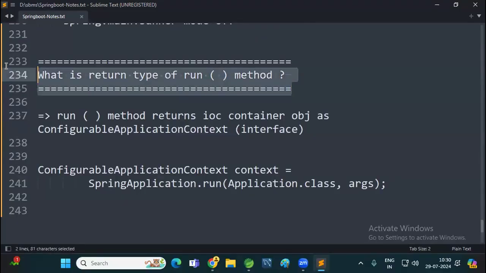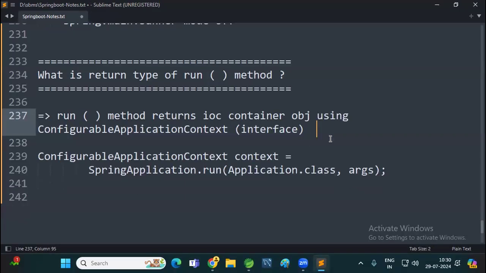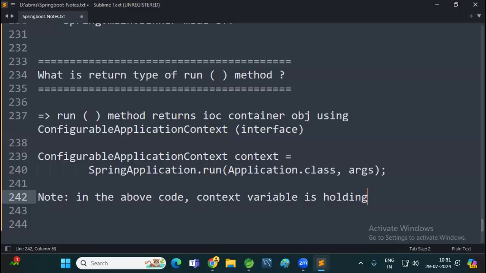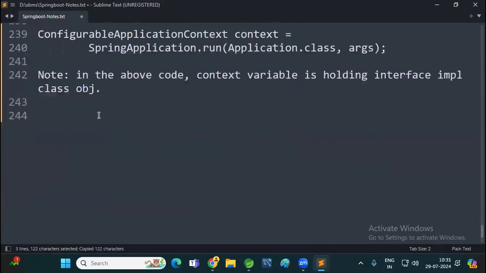Now, what is the return type of the run method? We understood. The run method returns the IOC container object using ConfigurableApplicationContext. In the above code, the context variable will hold a ConfigurableApplicationContext implementation class object. The context variable is holding an interface implementation class object. That class is used to start the IOC container.